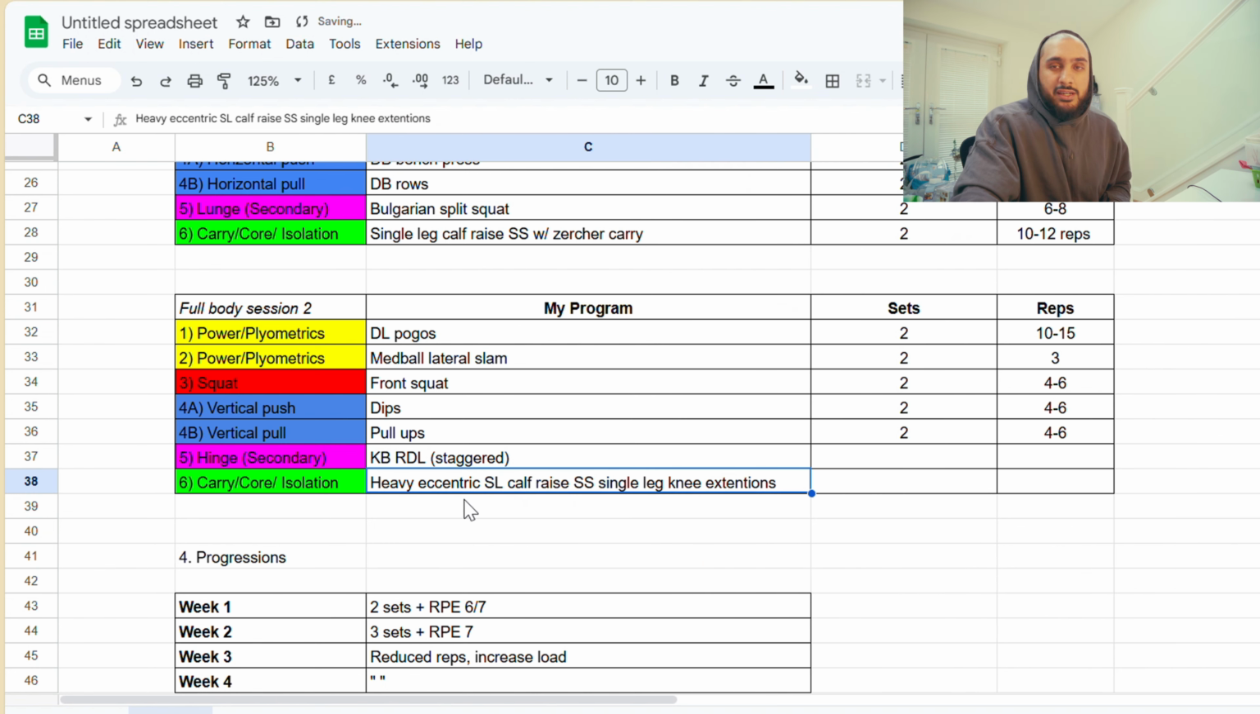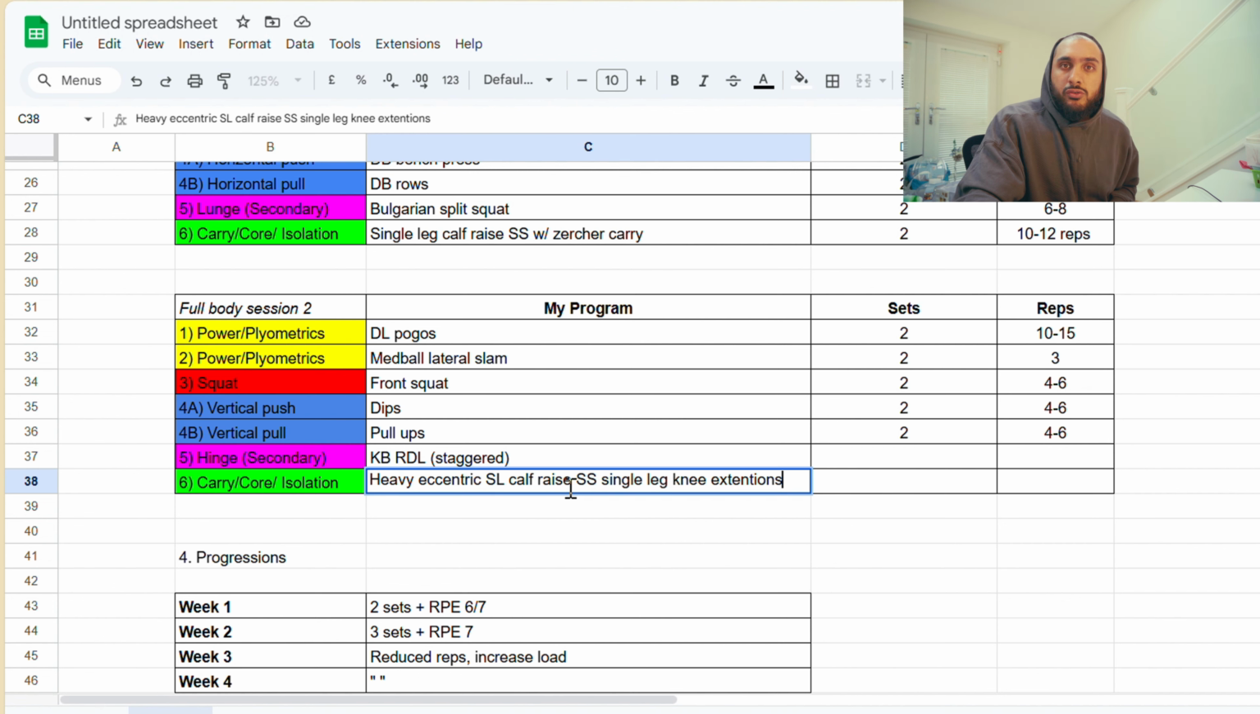So heavy eccentric single leg calf raises, I should really write 2 up and 1 down. So essentially what you do, you go a lot heavier, you use both feet to go up, and then you take one off and then lower with one, and then up and then one. So you're only working really the eccentric phase, so the lowering portion. So you're heavily emphasizing and overloading that portion, which is really good for tendon health, especially when you're running, you're putting a lot of force through the tendons as well.